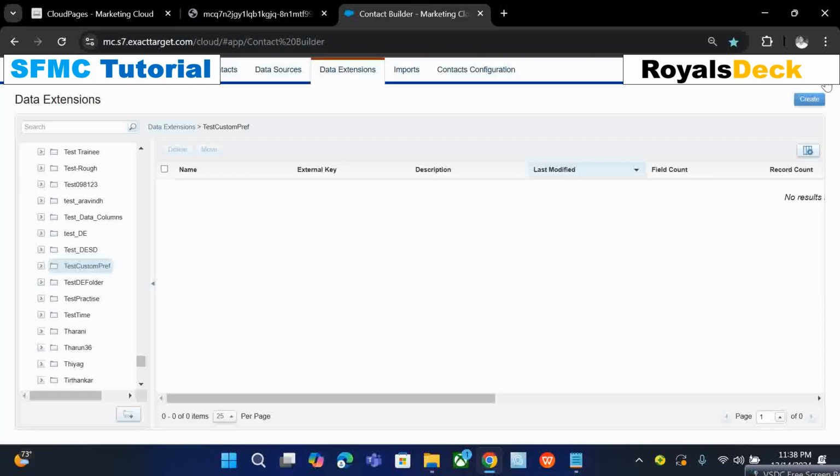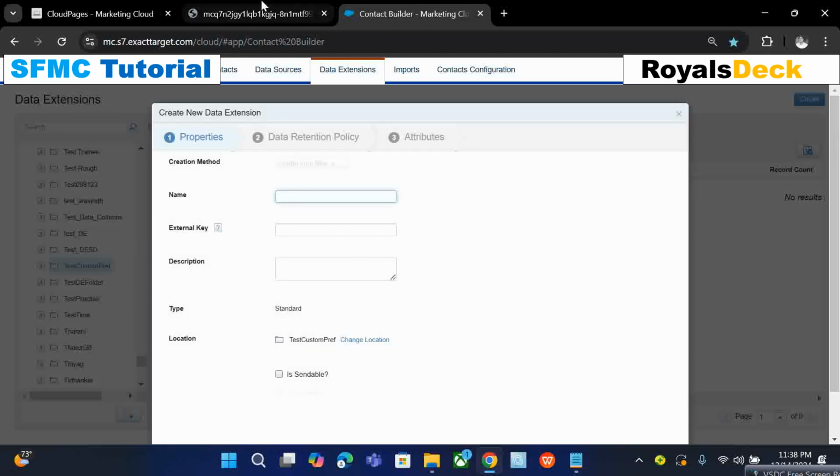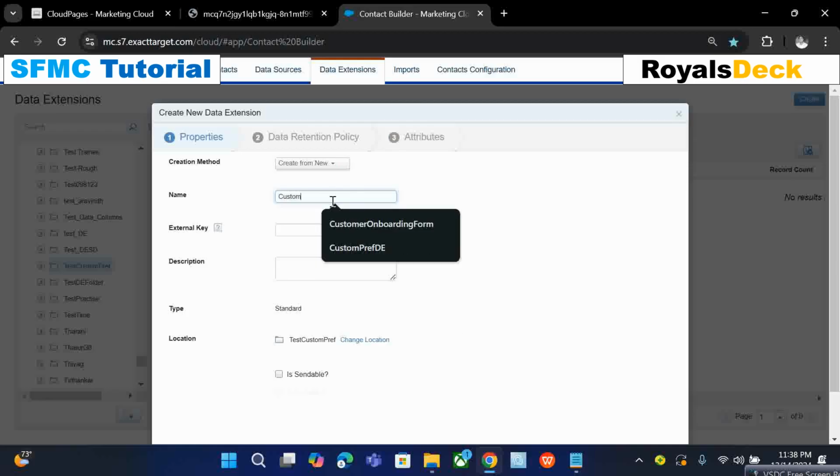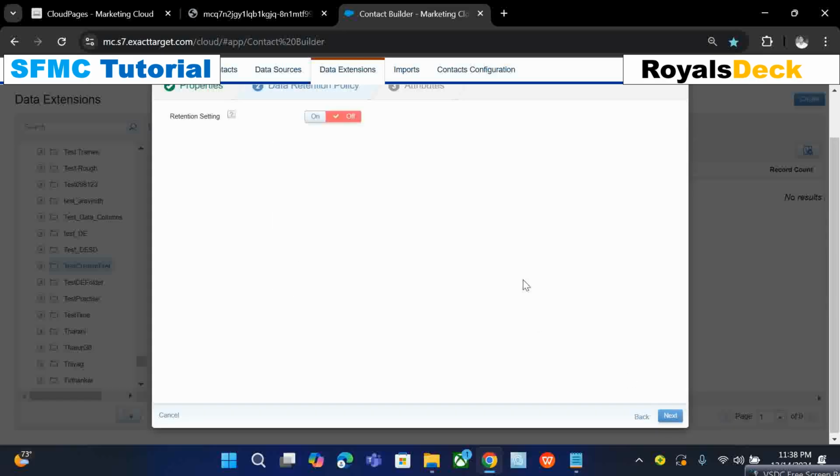First of all, we'll build a data extension which will store our values. Here I'm giving a name like custom preference, and clicking on next.